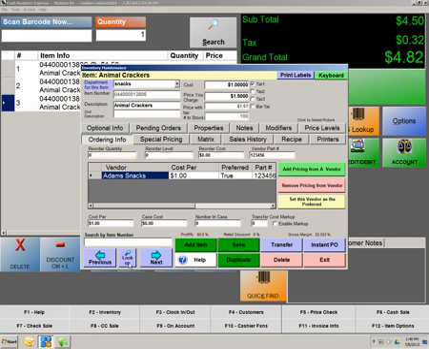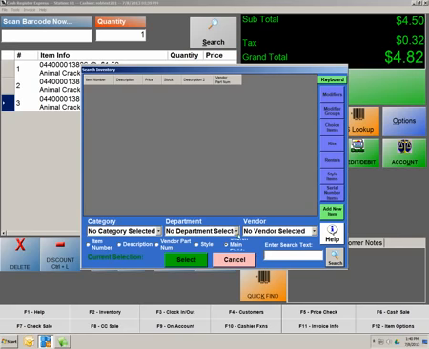So let's associate another vendor with an item in inventory. This is very simple to do.